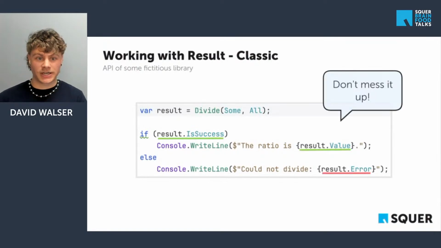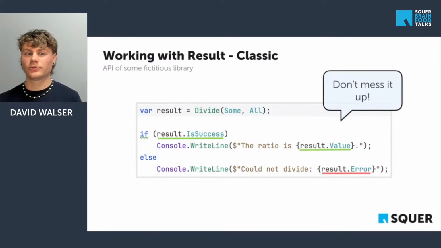Here we have to be very careful, because if we are on the success track, we of course have a value, but we don't have any error because we're on the success track. So we should really not mess it up here, because on the success track we cannot really access the error property. Otherwise, it will end up in an exception again.